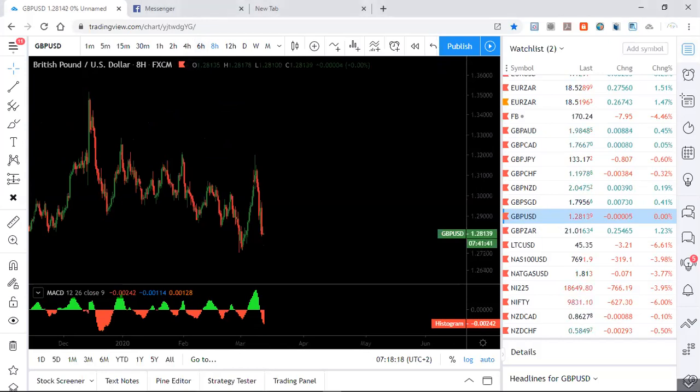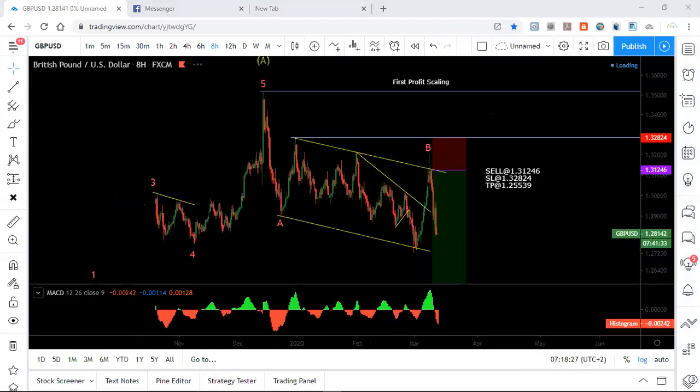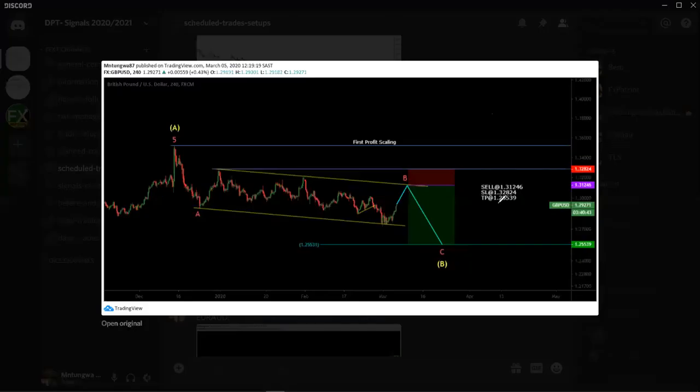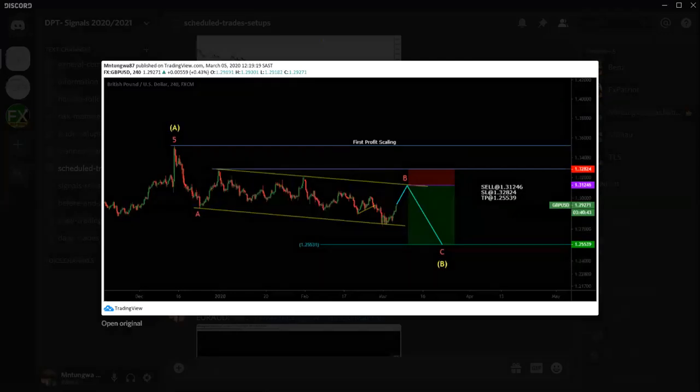You saw the structure I've shown you. Let's show the structure again. This was the signal given to people, stating very well that we are selling pound US dollar at 1.31246. Stop loss is sitting at 1.32824. Our target is 1.25539.